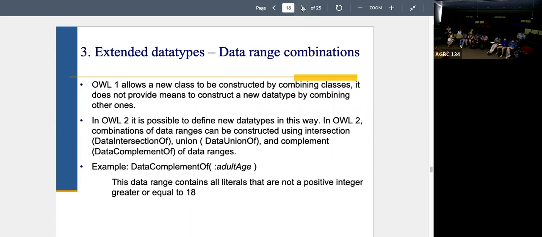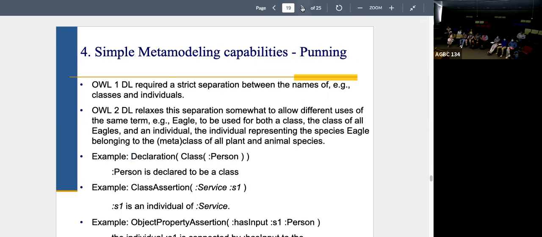Now there are a number of other combinations that you can use. You can use data union of, intersection, complement. Once you bring in those different combinations, it just provides more options. Here you want to create the complement of adult age. So maybe you want to create something like a kid age, or a child age, or a non-adult age. You can use the data complement of to create the opposite of adult age. So those were data types and how you could create new data types.